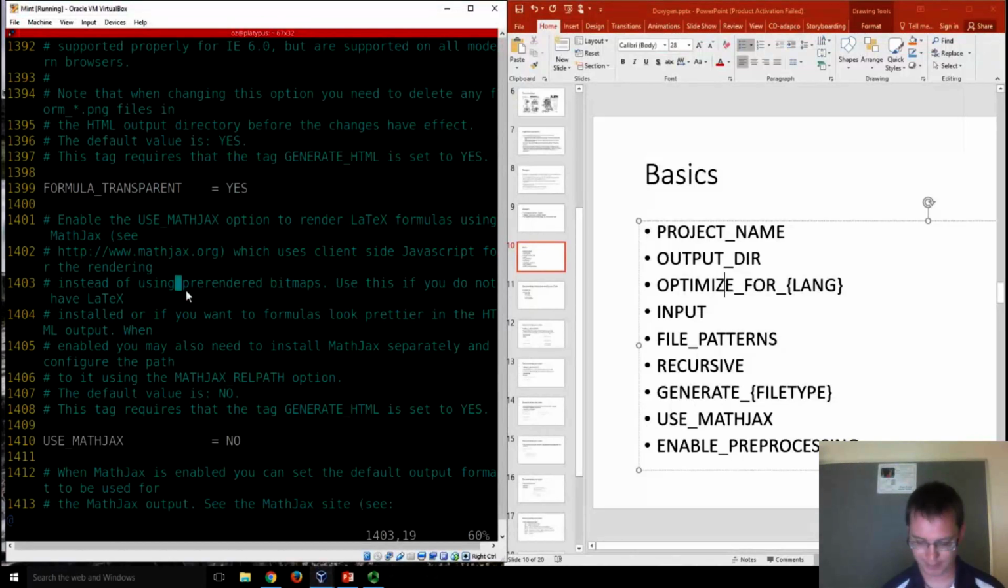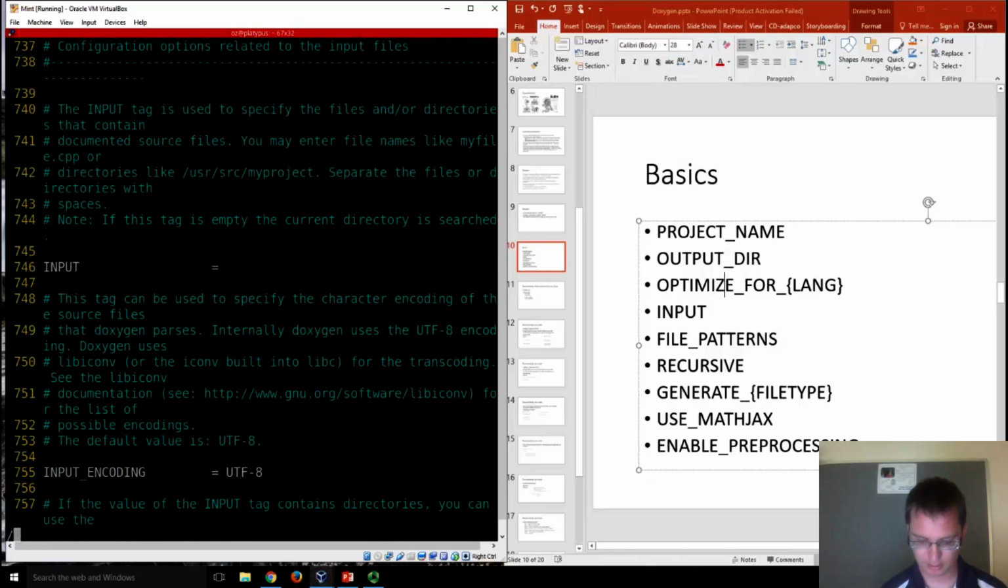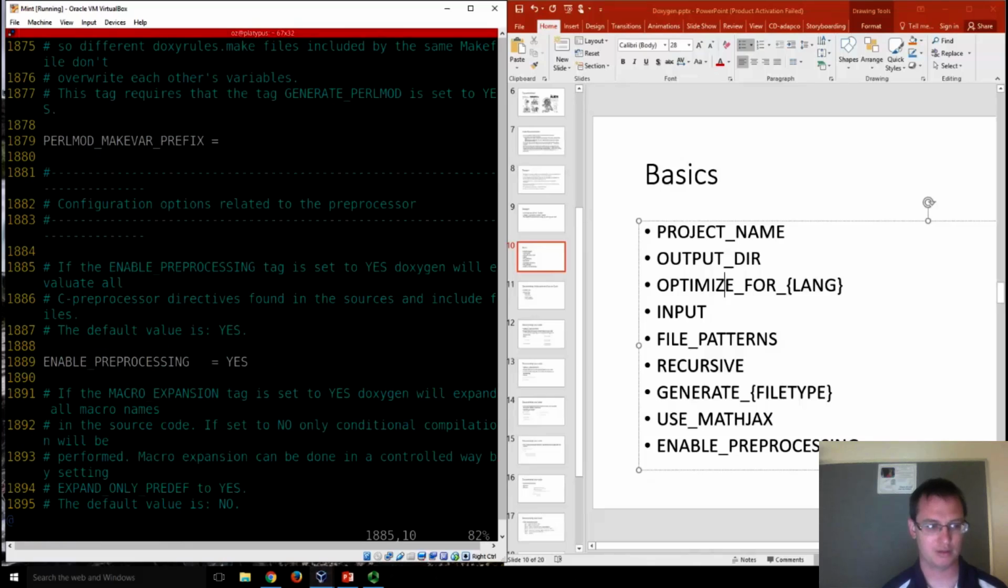And enable preprocessing. This is on by default, and you generally want it on. What it will do is run your C or C++ code through the C preprocessor. So just so you know, it does that in case it gives you trouble. So that's the basics of the documentation.